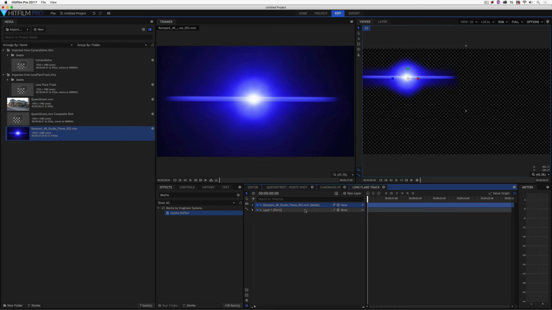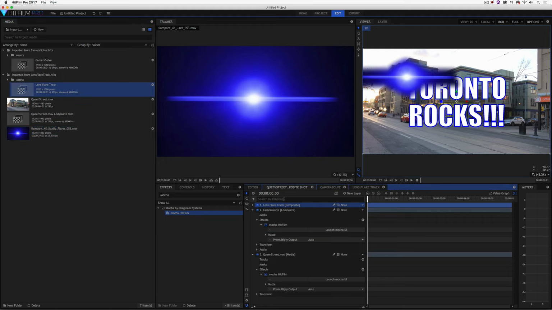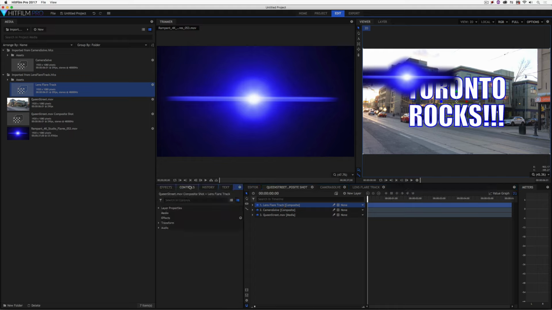All right, so let's now switch back to our composite. Let's take our lens flare track, drag that and drop it down onto the topmost layer. Doesn't quite look right because we haven't set our transfer mode yet. Okay, now let's set the transfer mode. With the layer selected, we're going to come to the controls, come to the layer properties, and switch the blend from normal to additive. Now that's looking like a really cool lens flare.